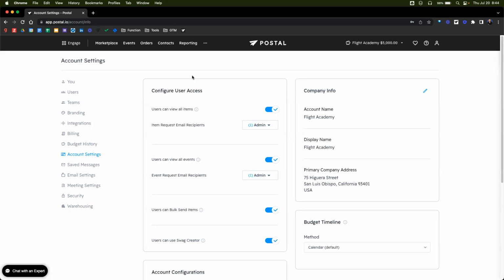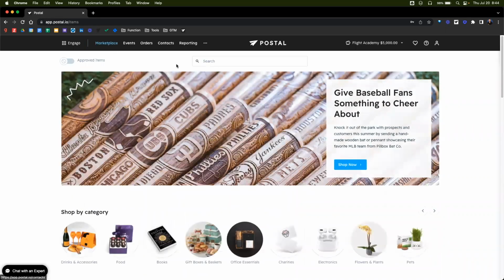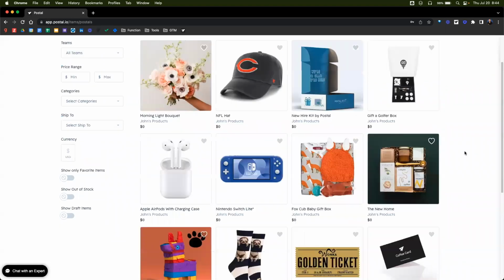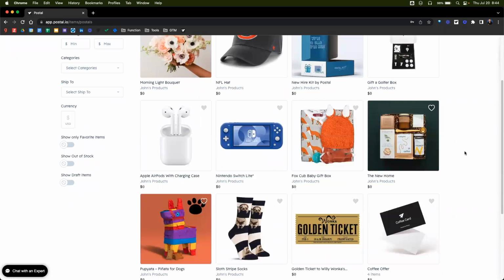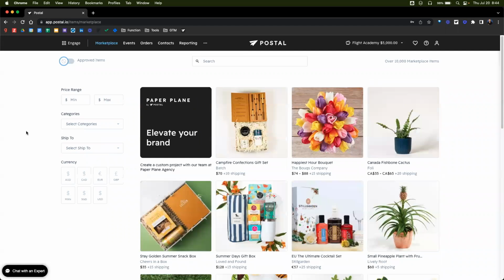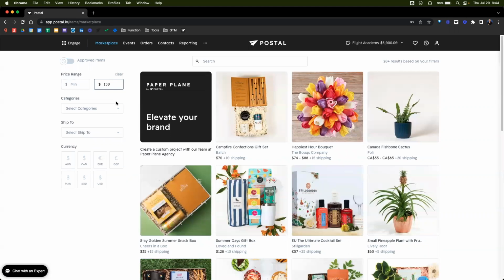Now that we have the user access configured, let's go back to the marketplace. Anytime you'd like to see the items you have approved, you can actually click this toggle on, and all of your items will surface accordingly. By toggling this off, we will see everything within the marketplace in our filters to the side. These filters will help you find the items in a more approachable and digestible way. Maybe you would like to search for a price range of everything up to $150, and you'll see those items now populate for me here.